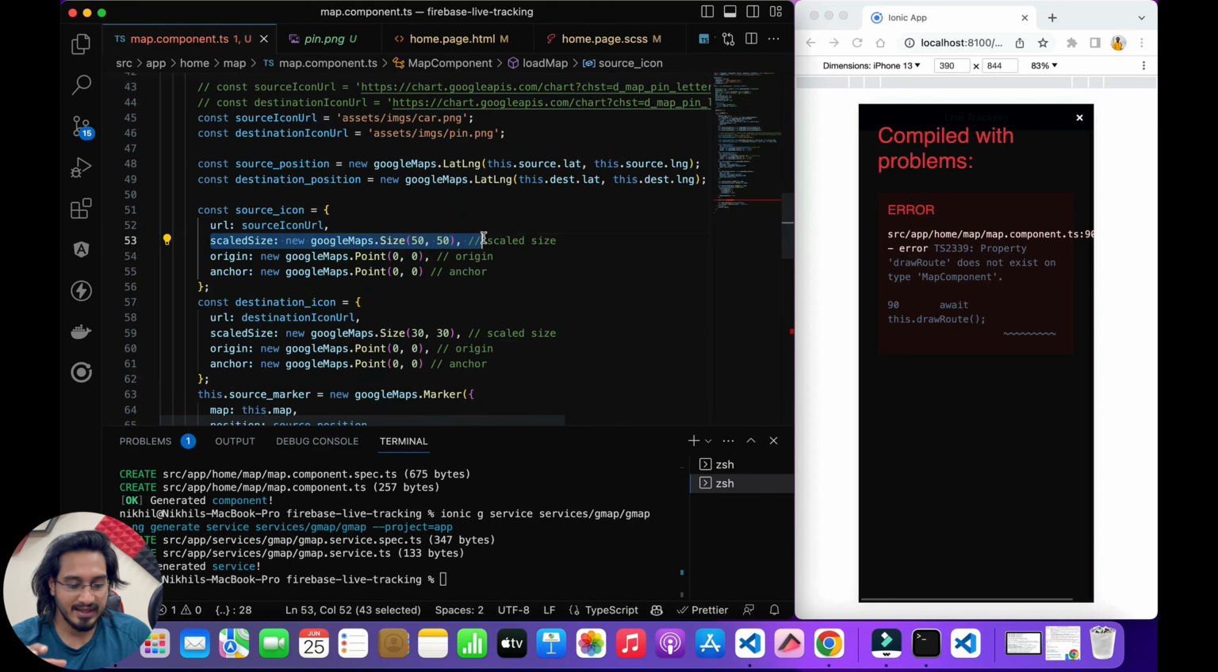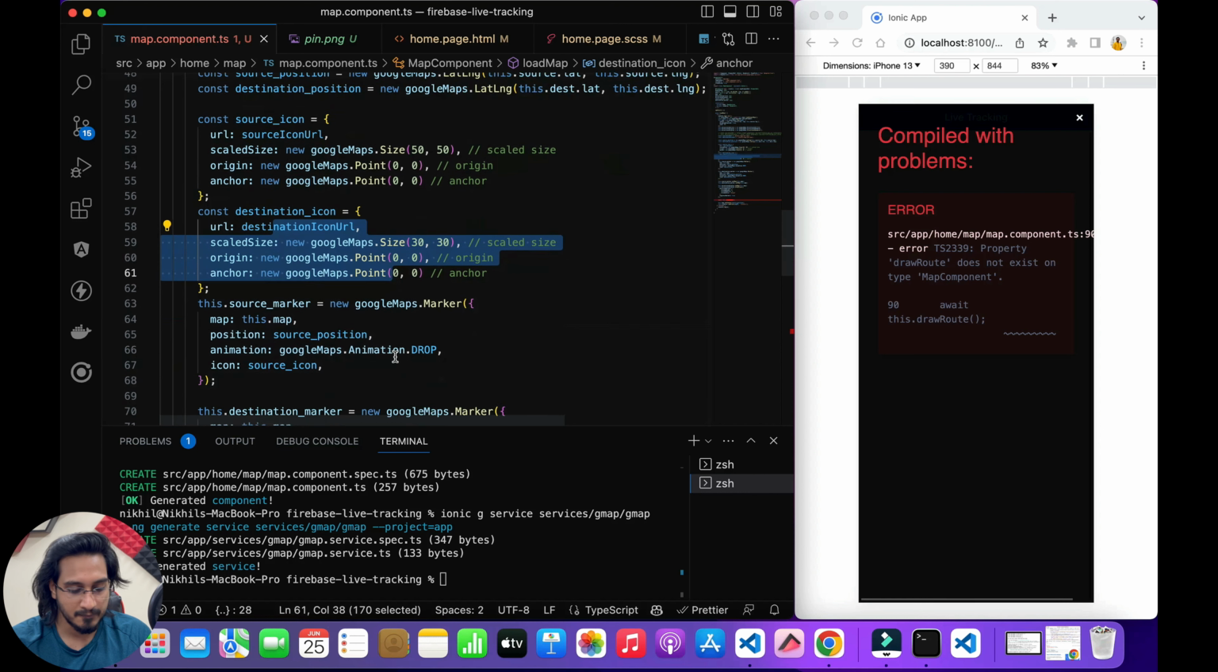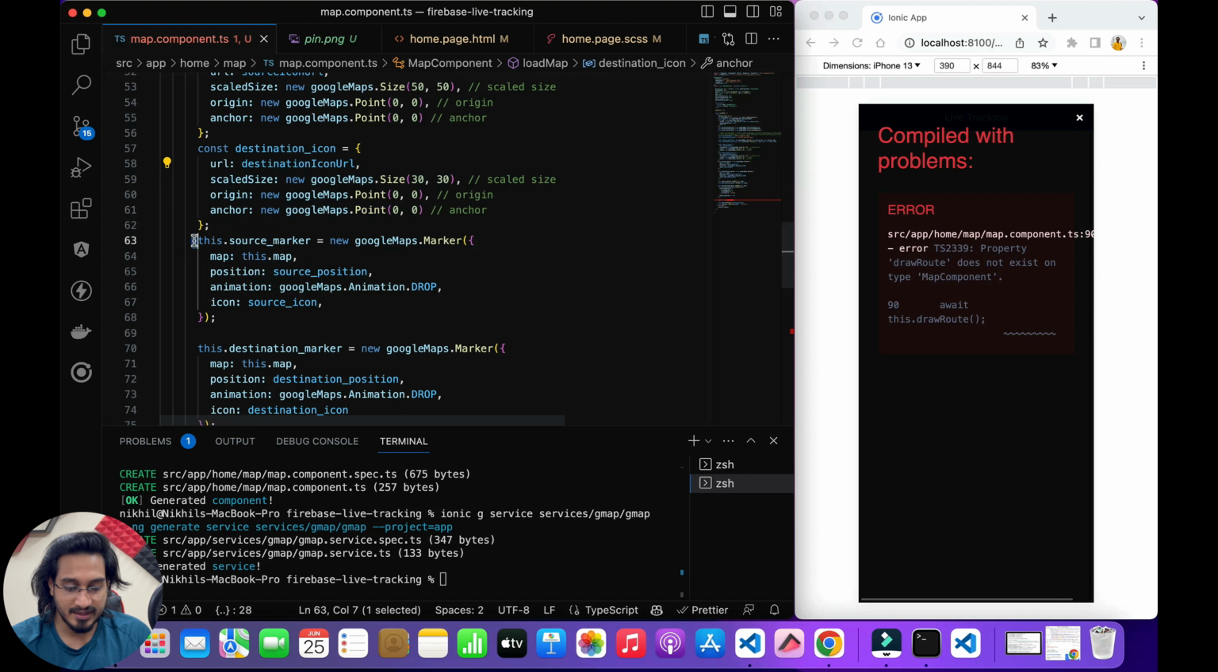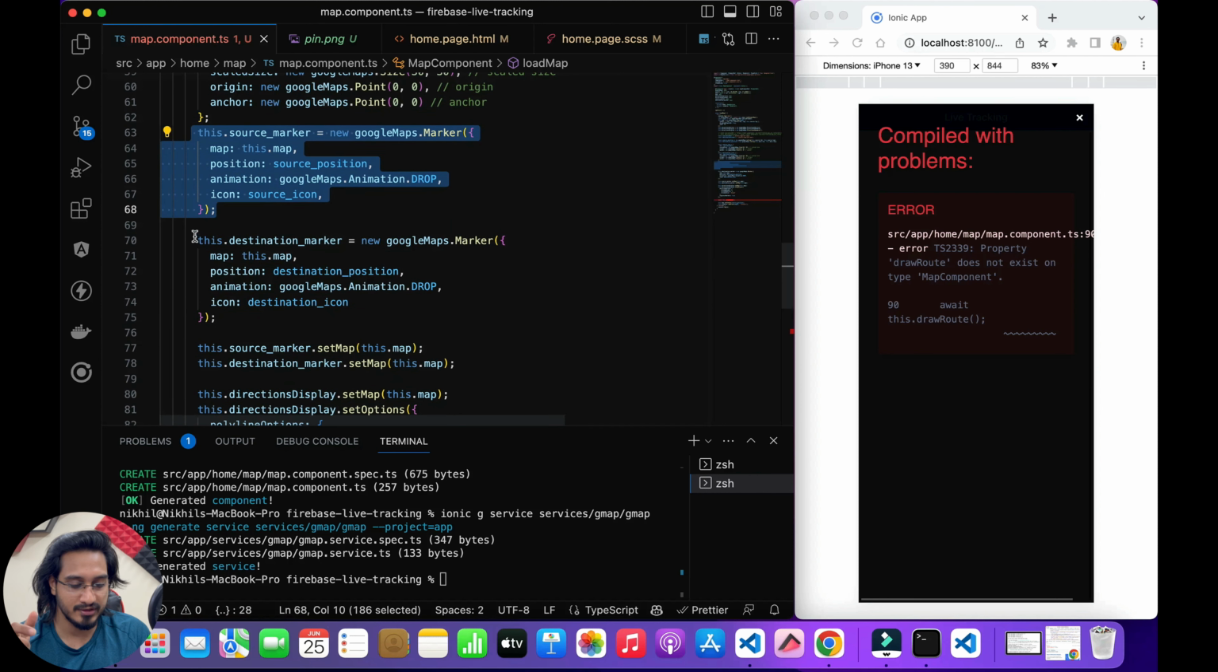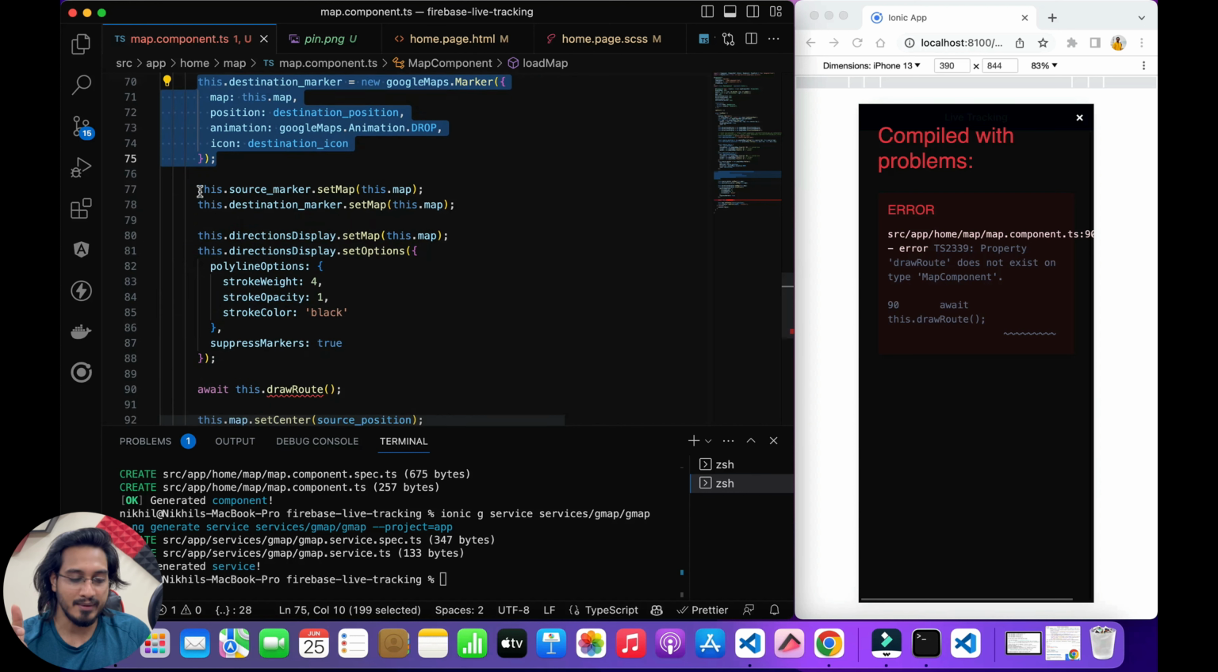Most of the errors are now gone, and I have given a proper size also to that. So I've scaled that particular icon for source and destination. You can see the sizes here. And then I'm creating a marker for the source one, and this is for the destination one. Once that is done, I'm setting both of them on the map in this particular manner.